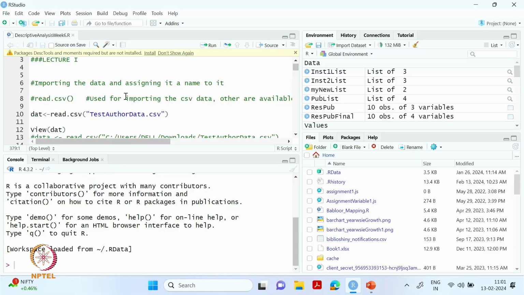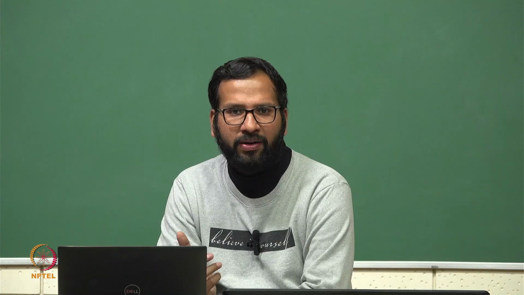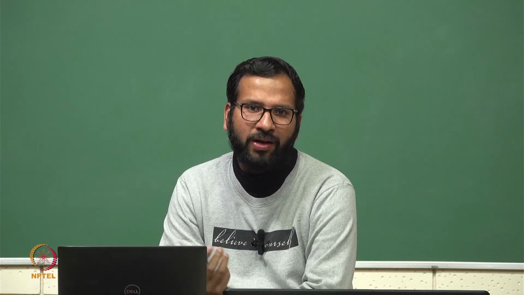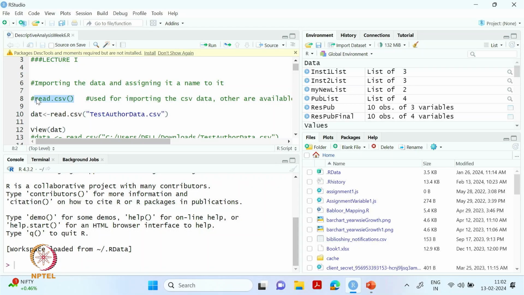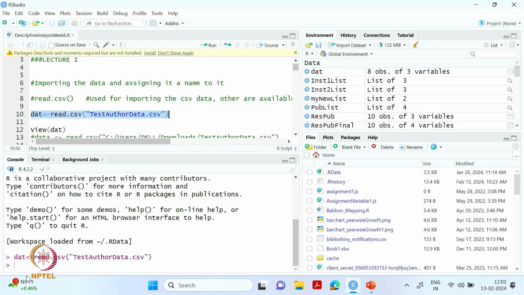I am running the function read.csv, but many other functions are also available for importing other kinds of data sets. Whatever kind of data set you have, you can import it into R. By default, many times we download a CSV or Excel file from the data sources, so we will be using the read.csv function to import the data. This is read.csv and this is my data set. I'll just run this command, and if I run this, my data is imported.